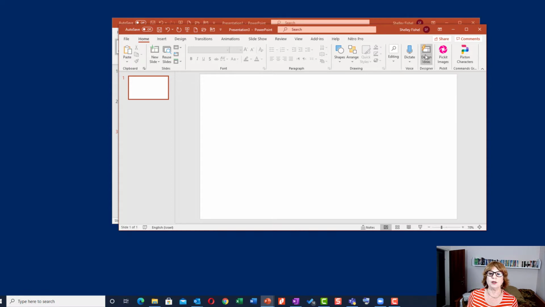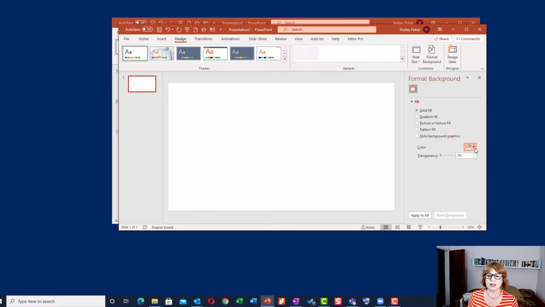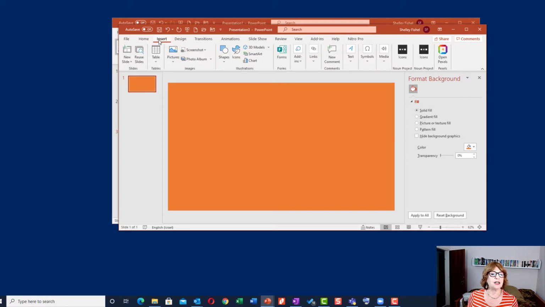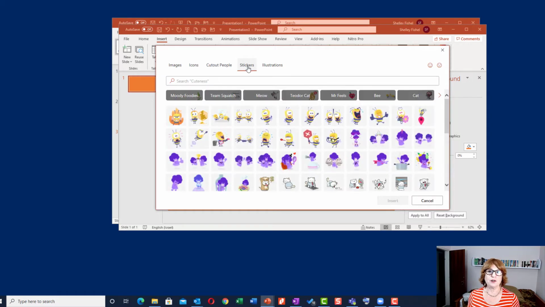So first of all, I'm going to start by not using design ideas, by going to the design ribbon, format the background, and I'm just going to choose a solid fill color, and I'm going to choose my orange. Then I'm going to go to the insert ribbon and I'm going to insert a picture, but I'm actually going to choose from stock images. Once you choose from stock images, there's loads of stuff you can add, but I'm going to go to stickers, and this is where I found the panda.